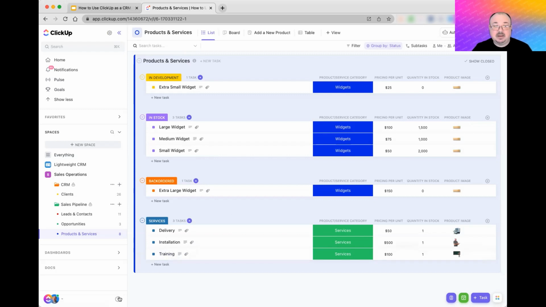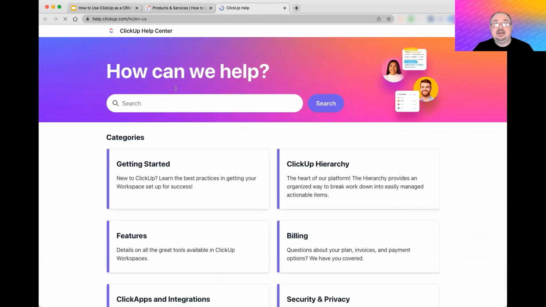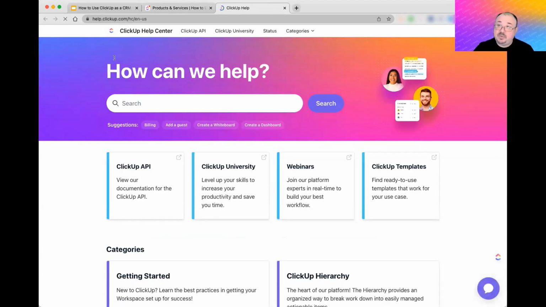And we do that by coming down here and clicking on the Help icon. It will open up this panel, and there are three important icons here at the top. Let's start first by exploring our Help Center. Now, the Help Center can be accessed from the menu, or you can simply go to help.clickup.com.